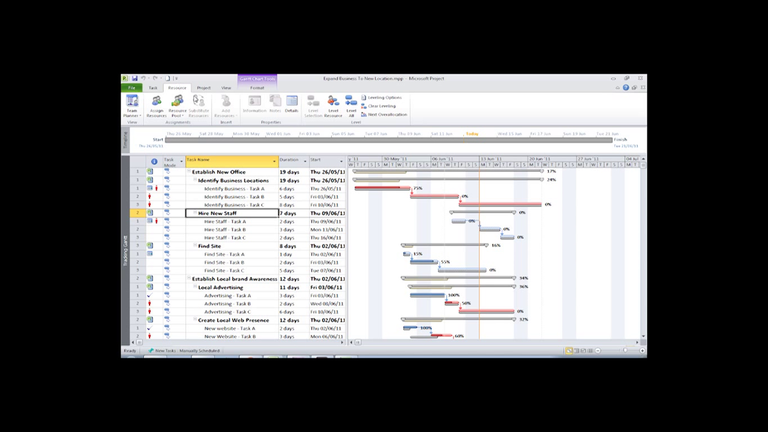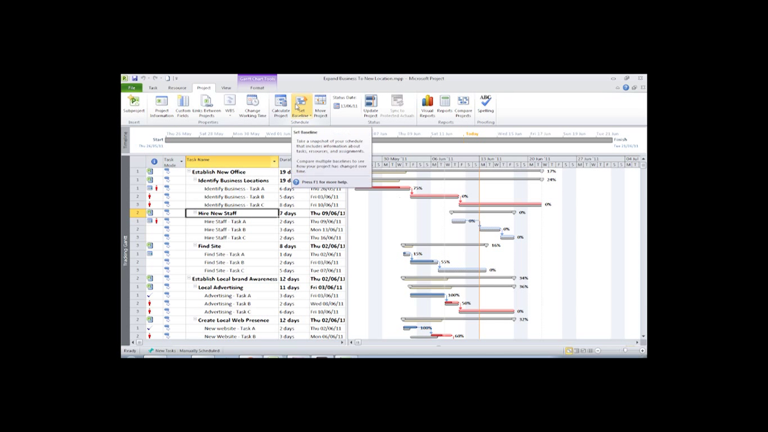As you can see here, for demonstration purposes, I've pre-created a sample portfolio using the techniques we showed in the last two videos. I've also created a baseline and then simulated slippage by changing some tasks and resource allocations, so that we can also generate progress reports. Baselines are easy to set. You can find the button for them here on the Project tab of the ribbon.